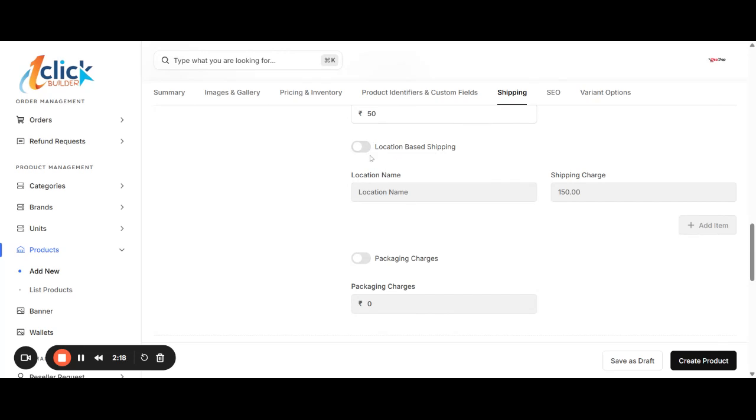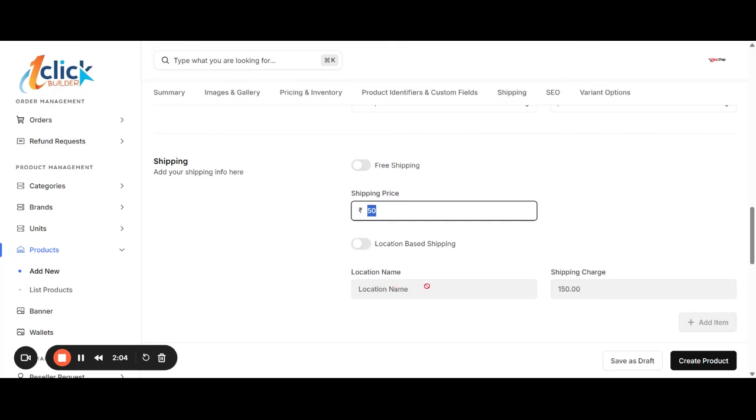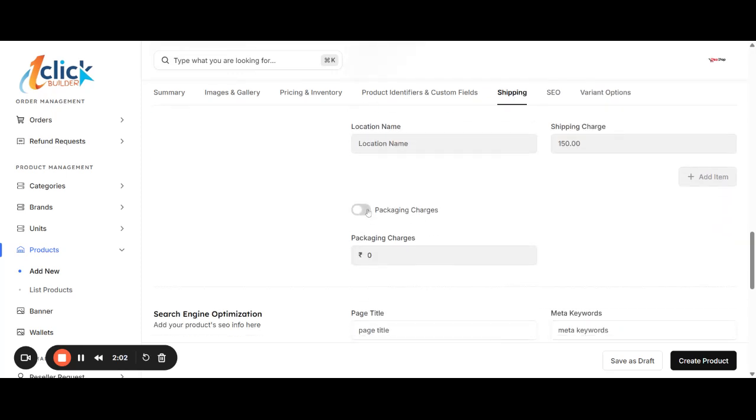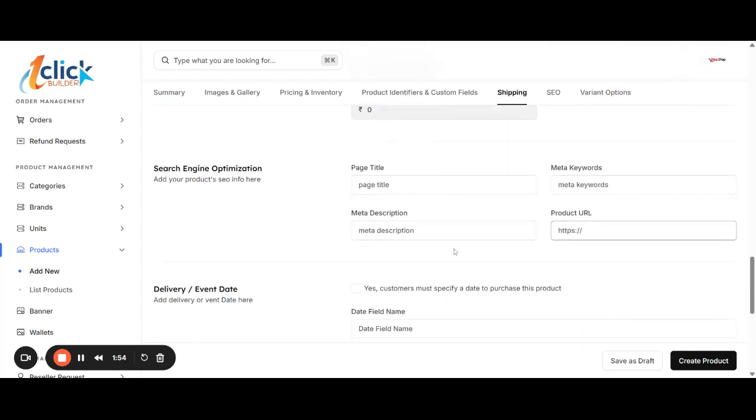If it is location based shipping, where charges are different, then you can select this option over here. You can write state name and add shipping charges over here. So I am not giving location based shipping, it is all over India. This is the shipping charge. Packaging charges, if you want to add any, you can click on this. You can add shipping charge, sorry, packing charges. So I am not going to charge anything for packing.